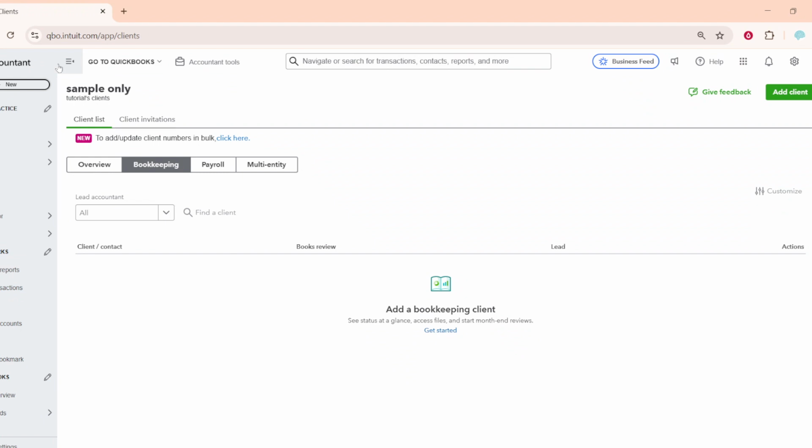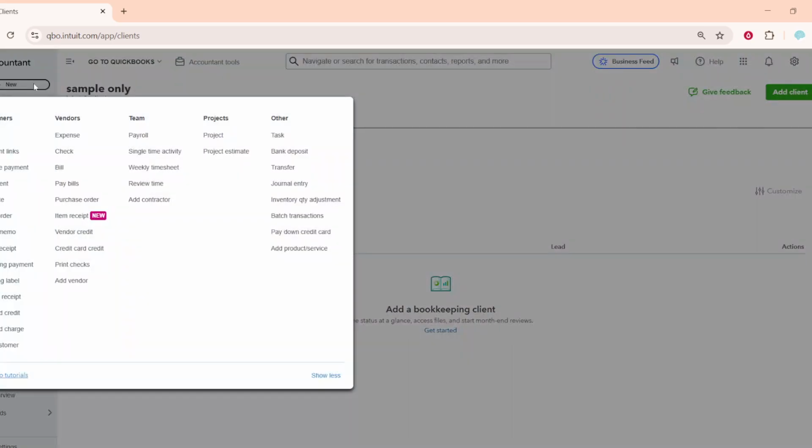Next, look for the New button. Depending on your layout, you'll see it in the top left or on the left sidebar. Click it, and from the drop-down menu, select Add Vendor. This opens a form where you'll enter the vendor's details.